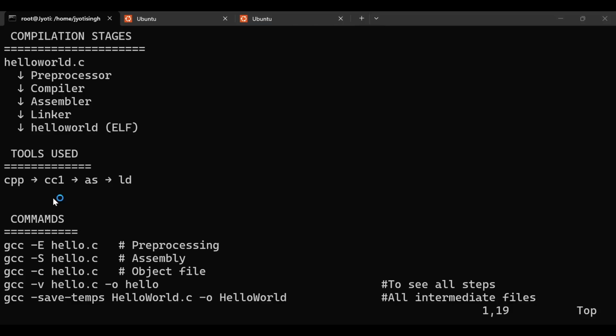This is the third episode of our Execution Awareness series. In this episode we are going to check the compilation stages. GCC compilation runs in a four-stage pipeline: preprocessor, compiler, assembler, and linker.